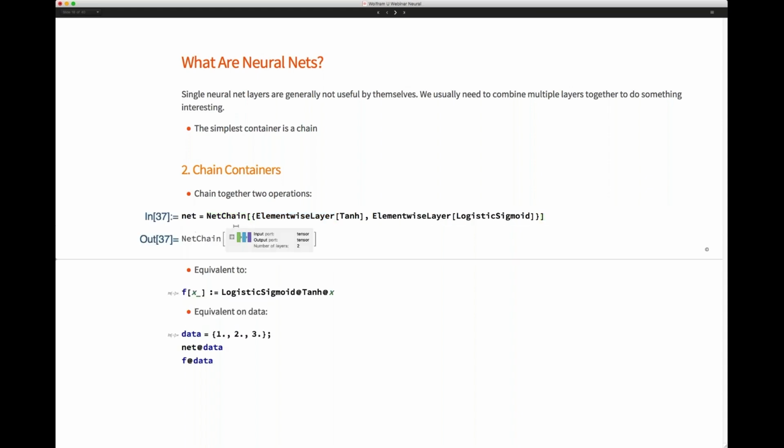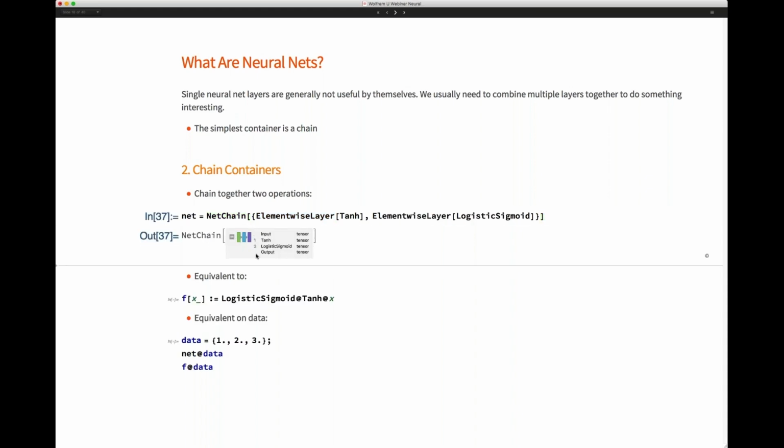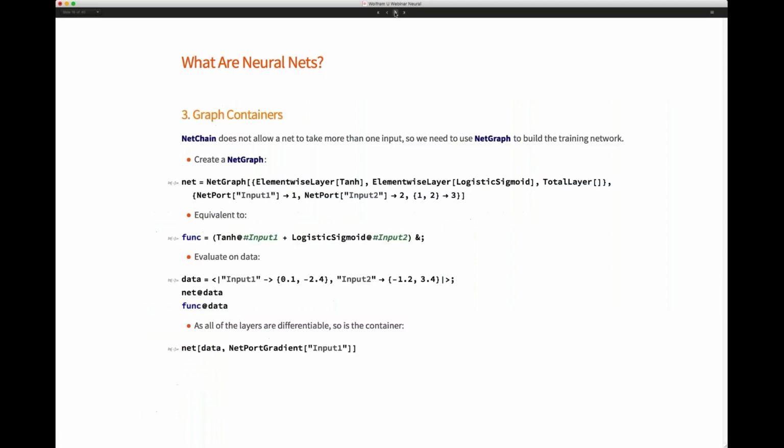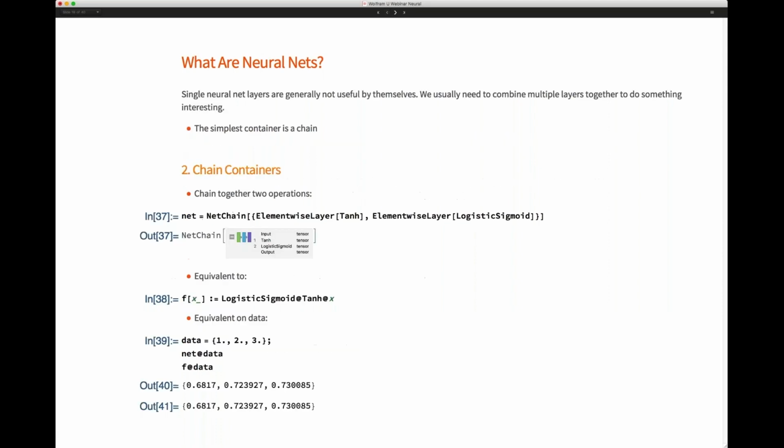We can try this out. If we look at this thing here, it has one input and one output, and it is doing first the tanh, and then it's doing the logistic sigmoid on the data. And this is exactly the same as this, for example, in top level. You can also verify that they're the same. This is a bit of a silly example, because in this case it would also be equivalent.